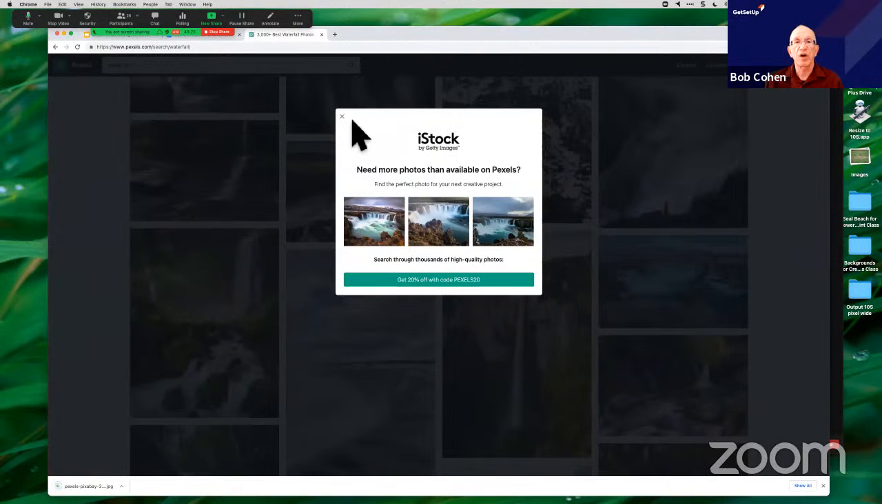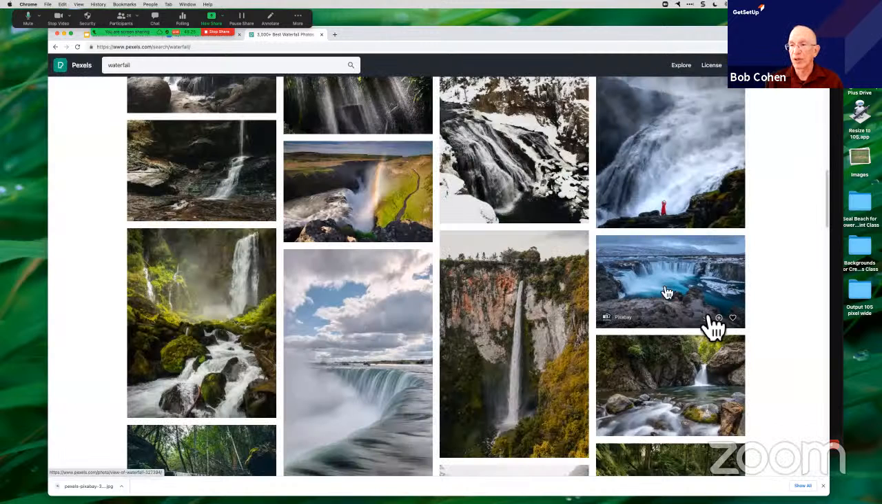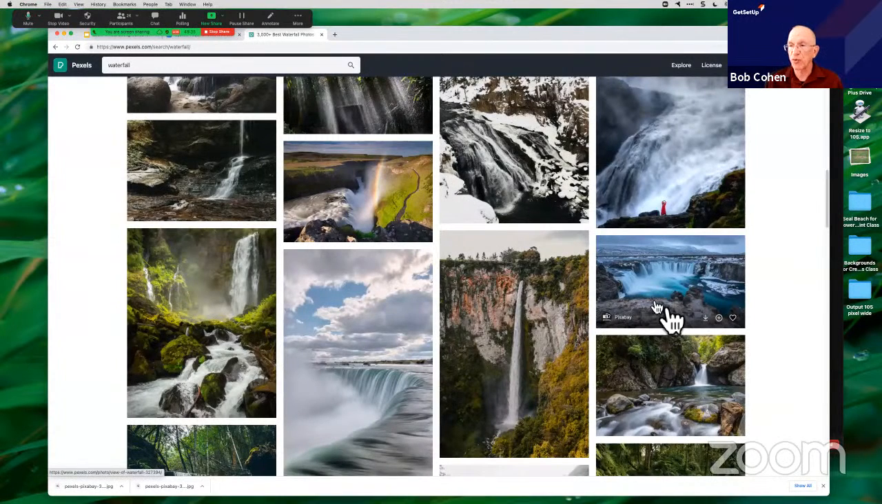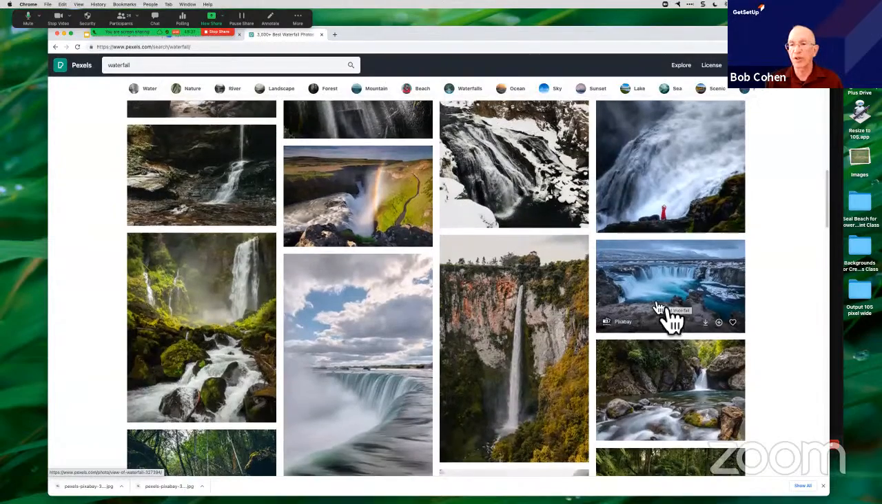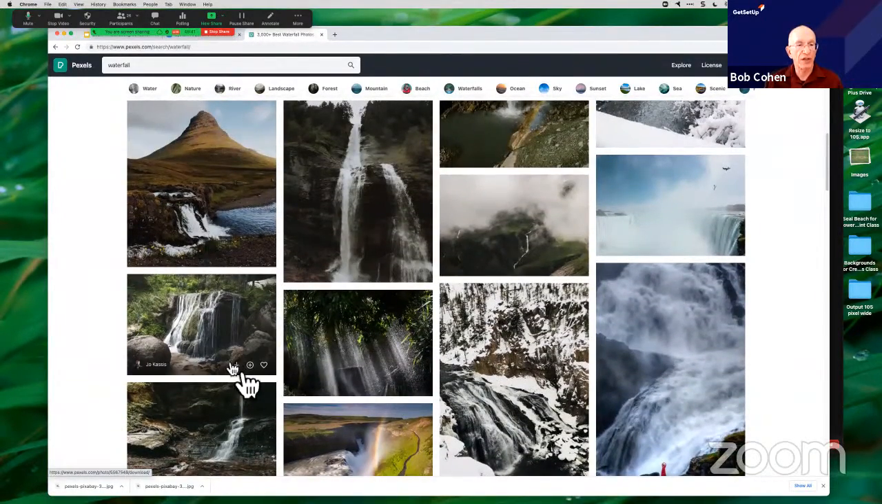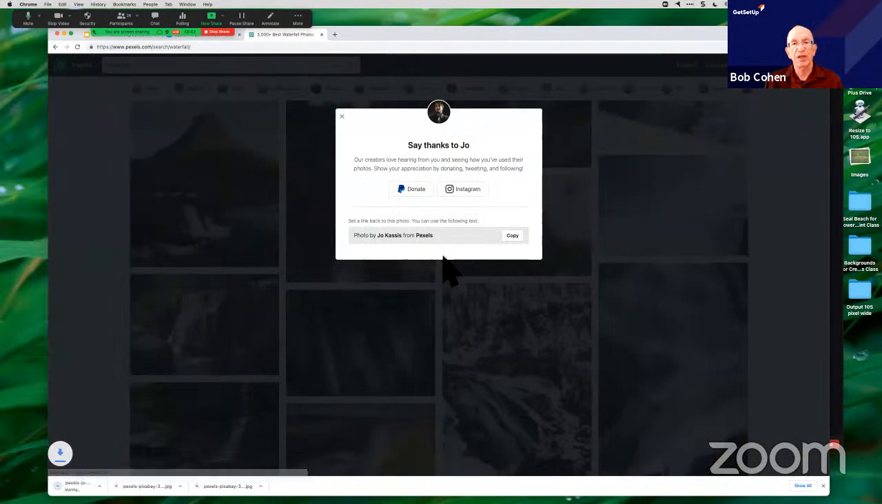And it wants to, let's find out what's going on here. Okay, maybe this is, I'm not sure why it's not letting me download this. Okay, it's making me go to a different site. That's why. So let's try this one. Okay, there it is. This one, I can say thanks to Joe. These are free. I'll give her credit, thank you, Joe Cassis.